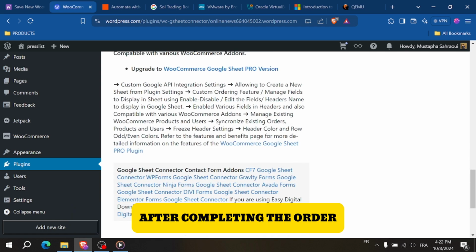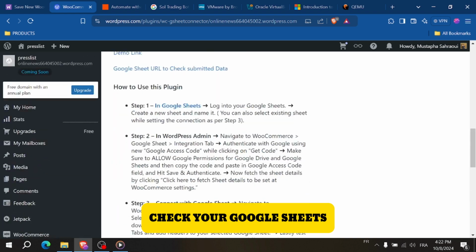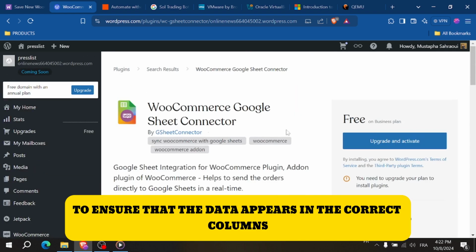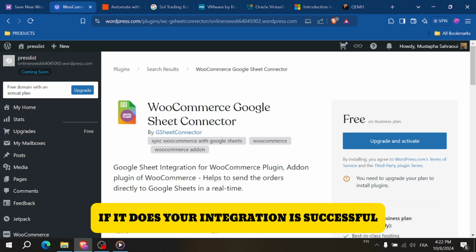WooCommerce store. After completing the order, check your Google Sheets to ensure that the data appears in the correct columns. If it does, your integration is successful.